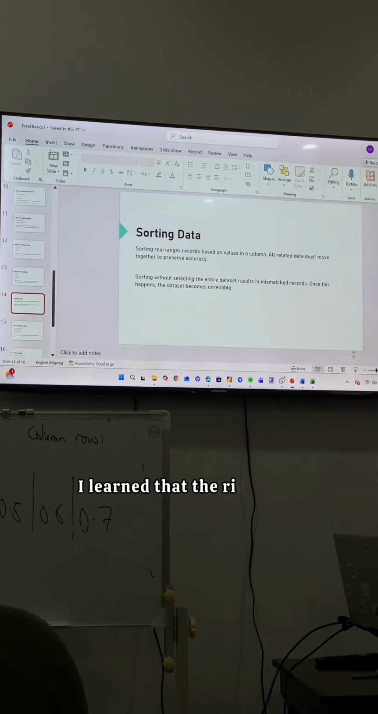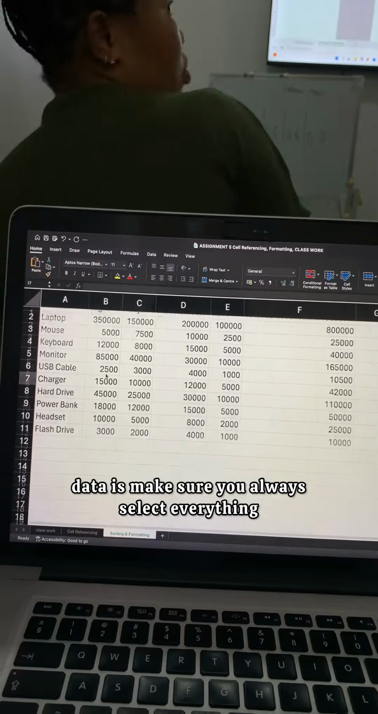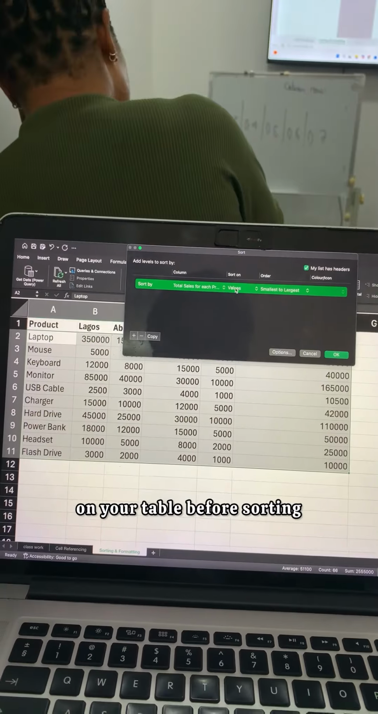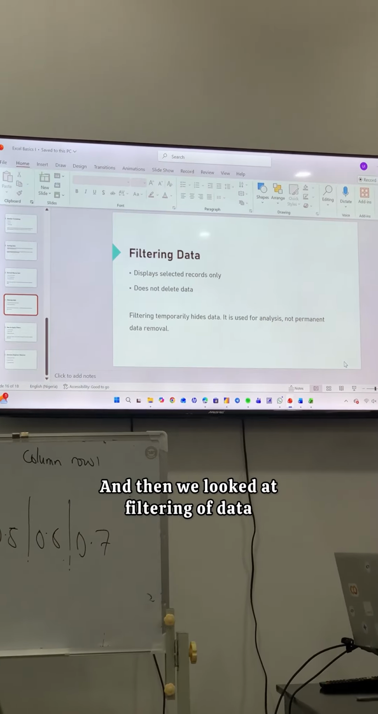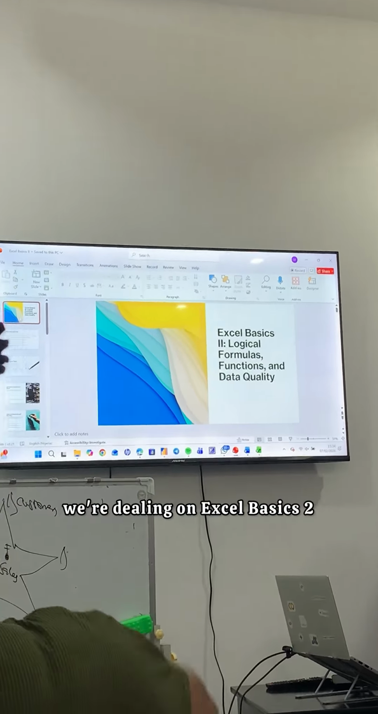First, we looked into what we didn't finish up from the last class, which is sorting. I learned that the right way of sorting your data is to make sure you always select everything on your table before sorting. And then we looked at filtering of data, which was literally the last thing we had to cover from the last class. So in today's class, we're dealing with Excel basics too.